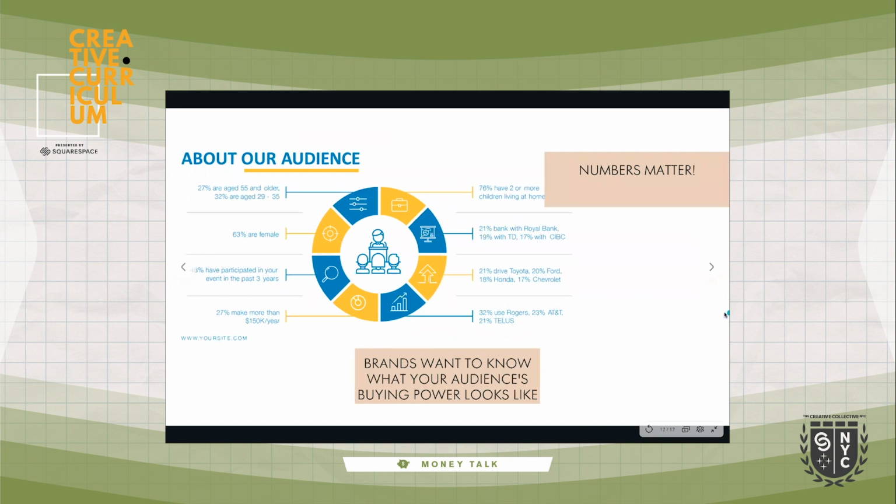Next, about our audience. Numbers absolutely do matter. This deck is very detailed in the numbers. It gives the ages, it gives the percentages of who the audience is, their gender, even if they've attended the event in the past. This even highlights the different sponsors that they had that potentially could have been sponsors.